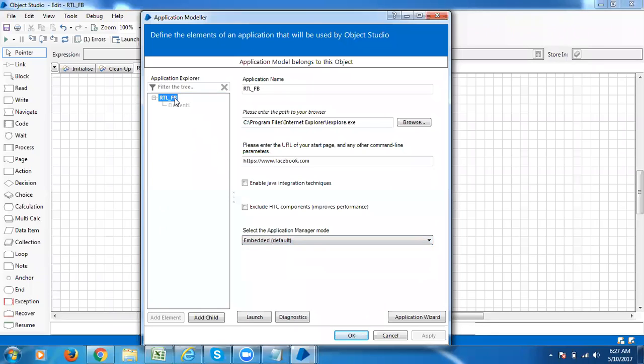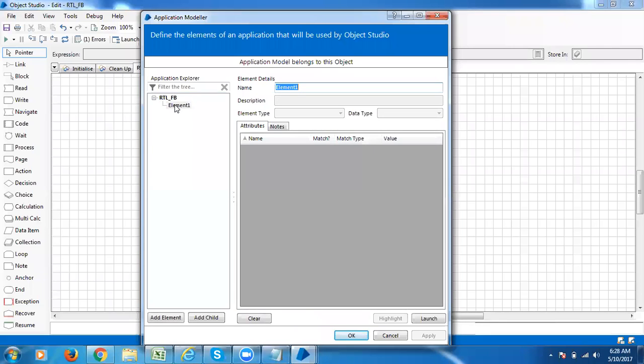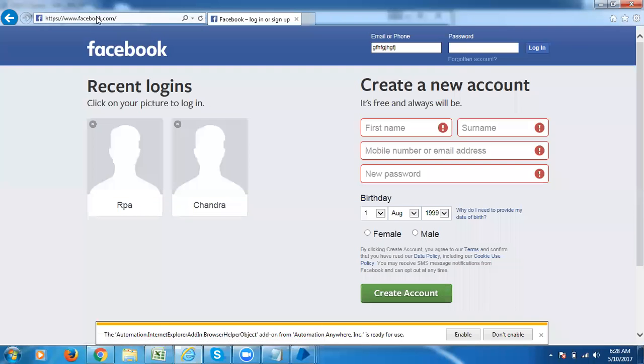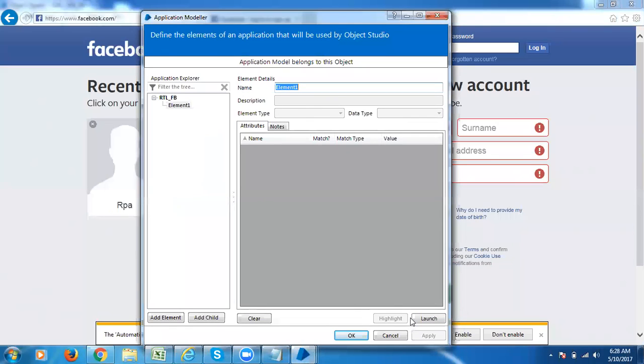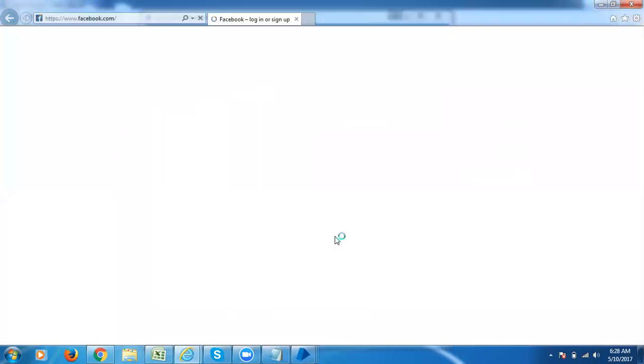Okay. So then we wanted to start working with the element. Once we launch this application, first I want to enter my email ID here. First we have to spy this element. Means we have to recognize this element. How will you do this? Let's say launch. It's already launched. Now we can see here.